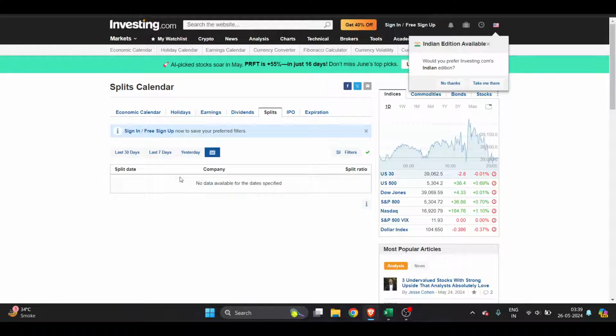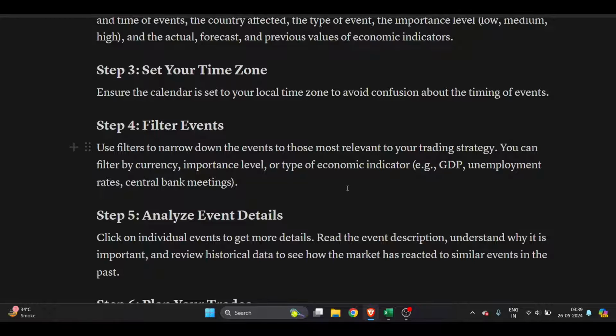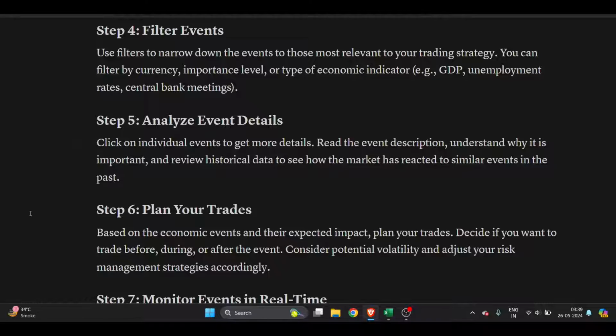So right now there is no result, and I just want to look at the last 30 days. In the last 30 days, the MicroSectors Gold Miners have this kind of split, that is 1 is to 10, and another one is 1 is to 5. So in this way you can use your filters. Now once you have applied everything, click on individual events to get more details. Read the event description, of course.